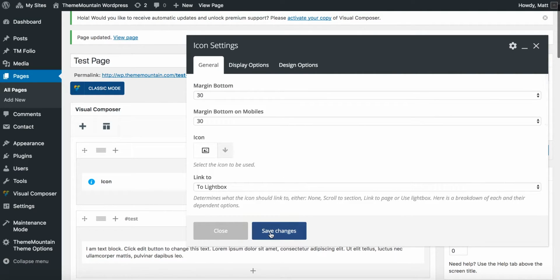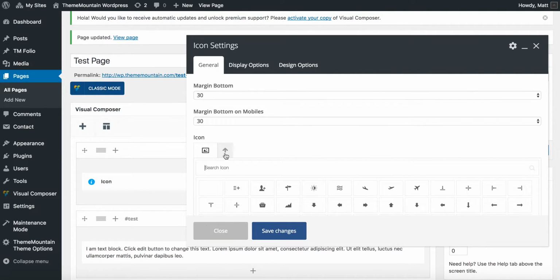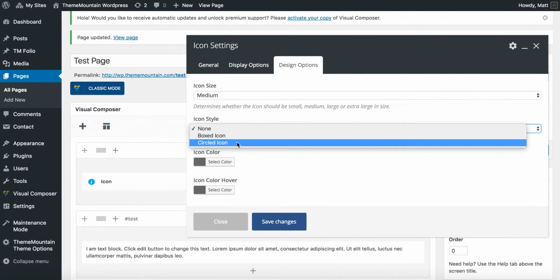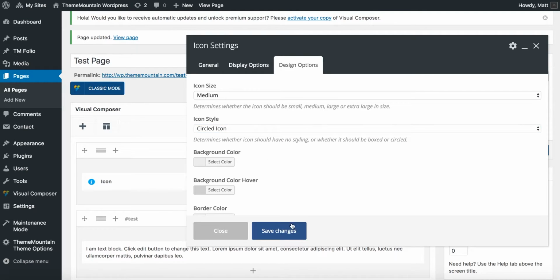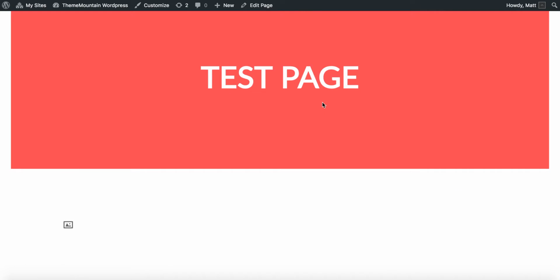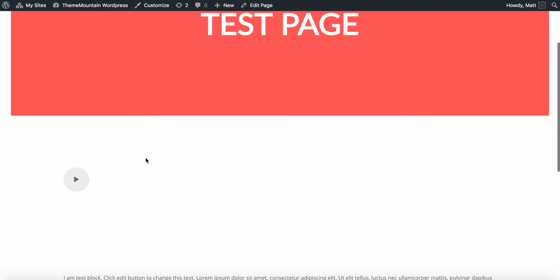So I'm pretty happy with that. I'm going to change this to play icon. And just as an example here, I'm going to switch the style to a circled icon so we can see what this looks like. Again, I'm just leaving the default colors here, but do play around with them to see how they work. There we go, so we have our play icon. Now that I click it, it will launch an auto-playing video in a lightbox.